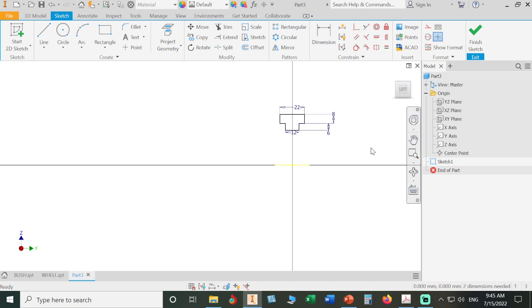Okay. The dimension from the y-axis to the end of my rubber will be 106 by 2. The radius, 106 diameter, and the radius will be by 2, 53.